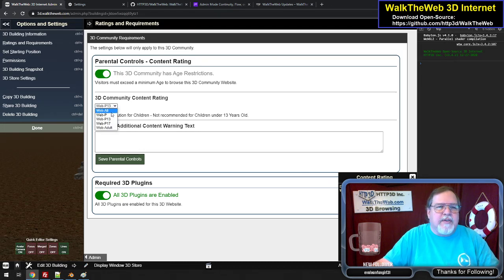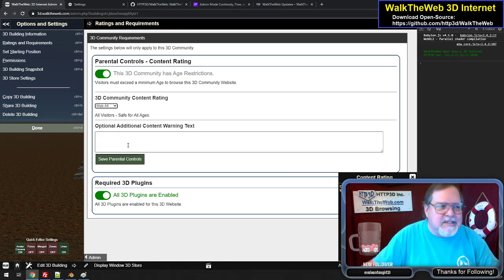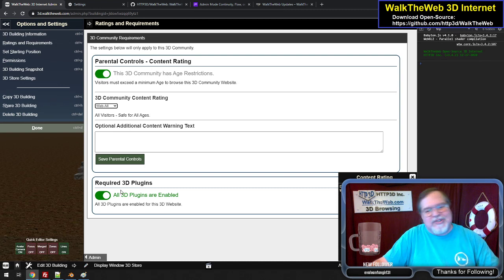So it's a quick way for you to be able to use our content rating system and make sure that it's safe for kids or whatever else. This required plugins, it's a work in progress, but you're seeing my dev system. So that's a work in progress.